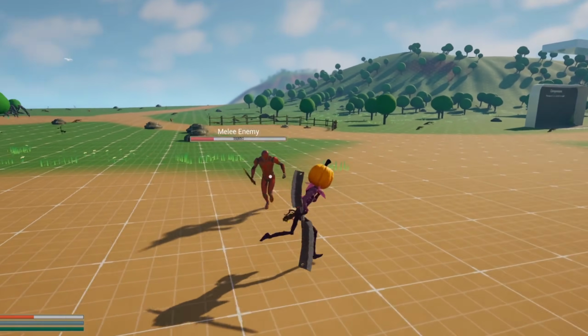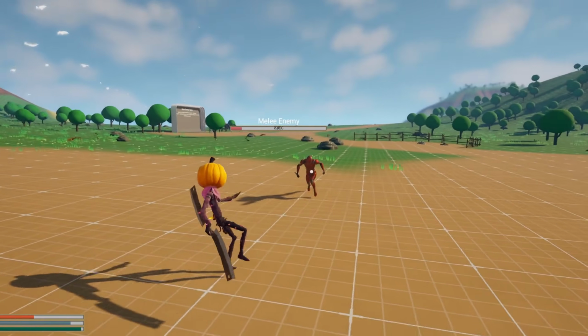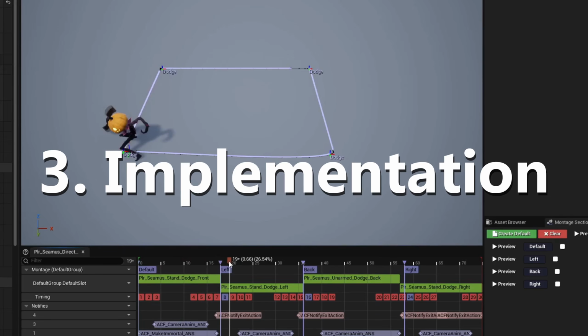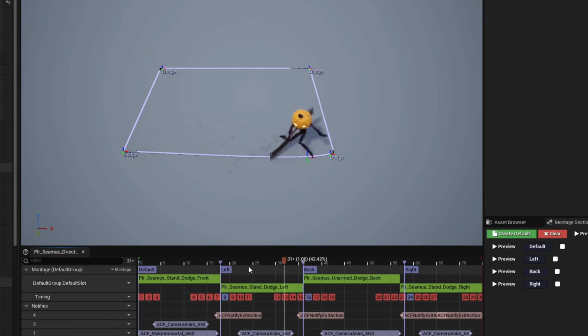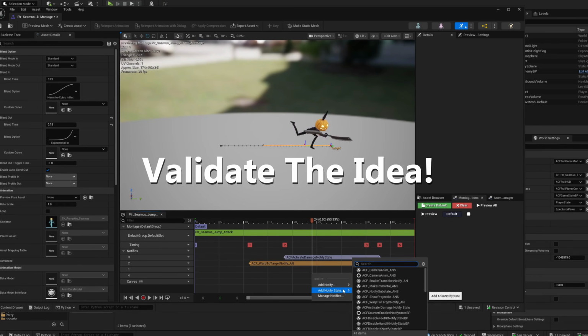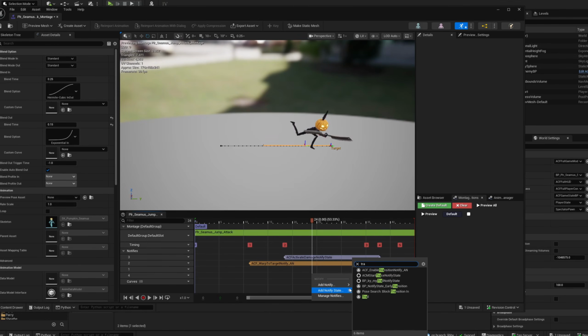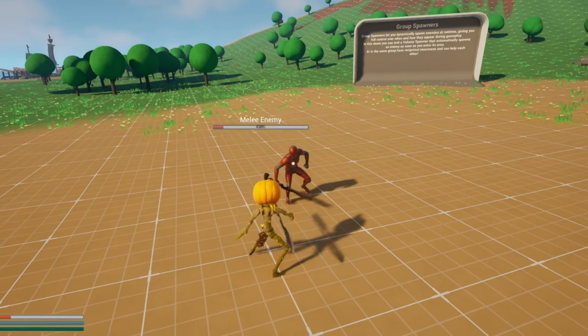And then after you have your blocking, you can move on to the third step, which is implementation of your blocking in-game. Super, super important to validate your game animations in-game early on because you need to see how it feels on the controller, right? That's what you're shipping to. So you need to see if it's going to work.